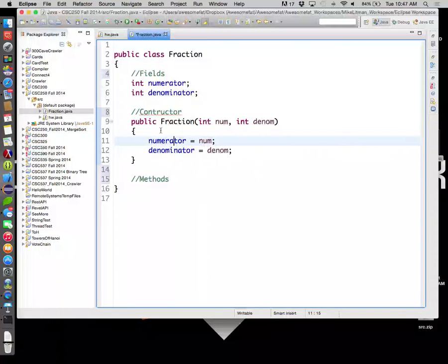Notice that these look a lot like methods, except they do not have a return type. No return type there. I'll explain why here in a few minutes. And then they can have zero or more methods that might do something. In this case, we don't actually need any methods yet. All right, so that's our fraction class.